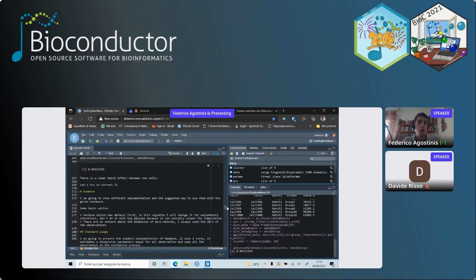I'm going to show some different implementations. First, some very basic advice. The verbose option has a default equal to false, and in this vignette I will change it to true, just for explanatory intention. I suggest you do not do it when you use a big dataset, because it can noticeably slow the computation. And when we see the mini batches, there is no concern about their dimension, but I always use 10% of the points, and I suggest you do the same.